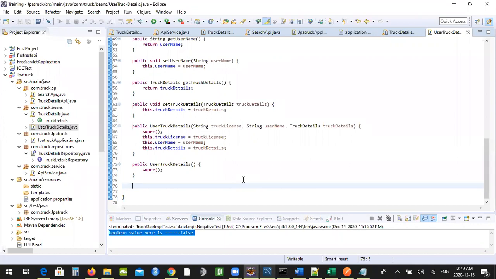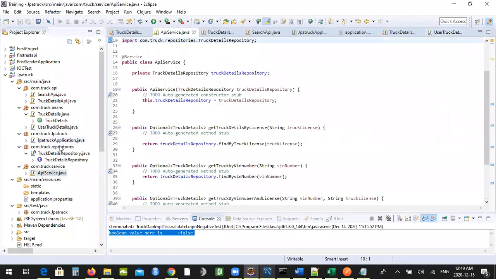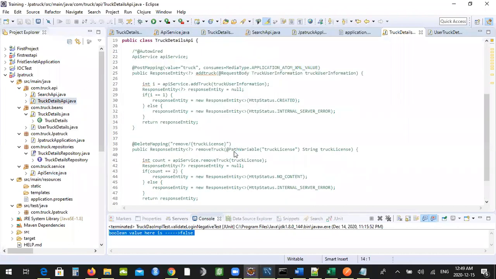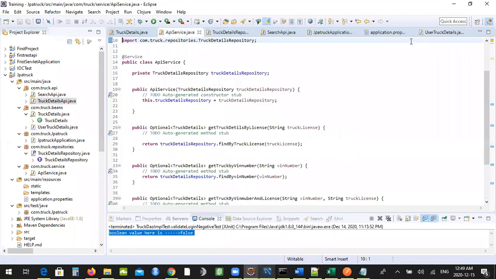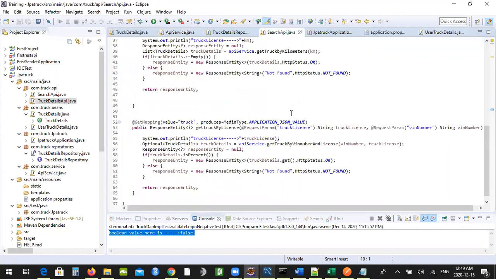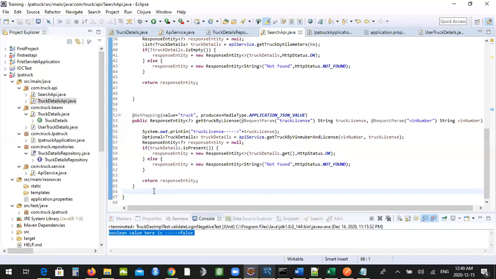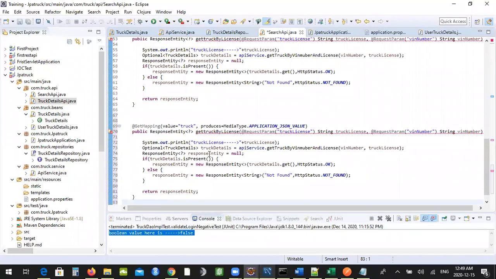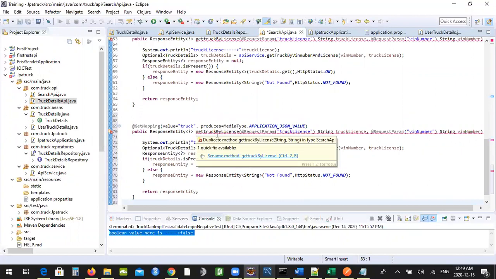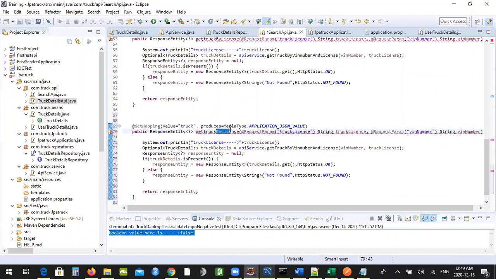Okay, right. Now let's see quickly how we can modify our API service, or maybe the truck detail service if we have anything else. Truck details API, that's basically get. I'm not interested in get right now, sorry, post right now. So let's take this search API service and quickly modify it. Instead of get truck by license, get user details.